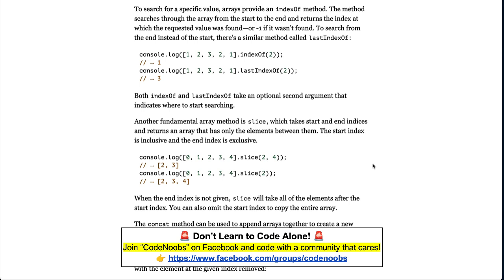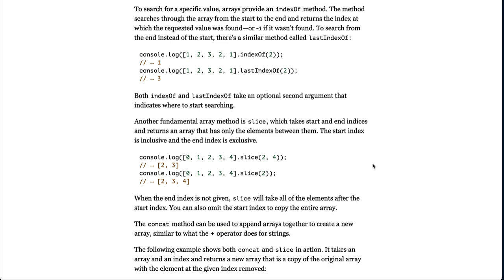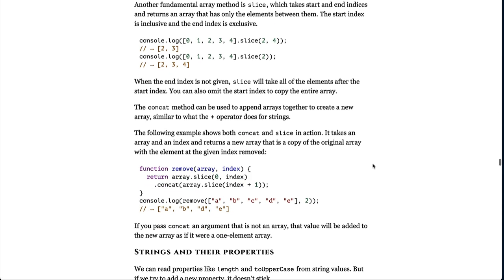Another fundamental array method is slice, which takes start and end indices and returns an array that has only the elements between them. The start index is inclusive and the end index is exclusive. When the end index is not given, slice will take all of the elements after the start index. You can also omit the start index to copy the entire array.